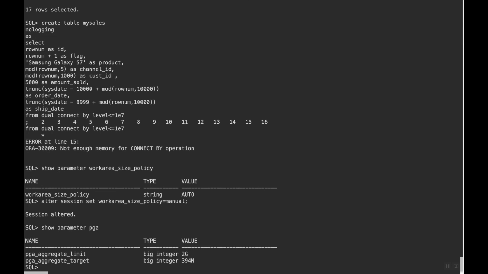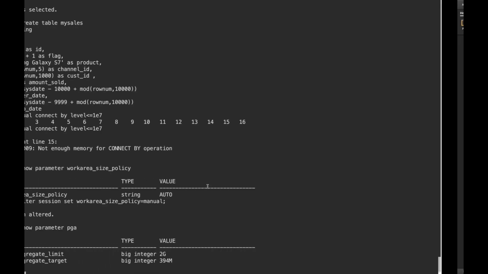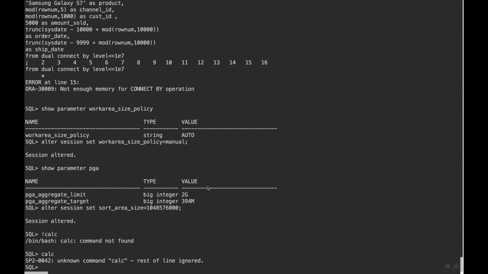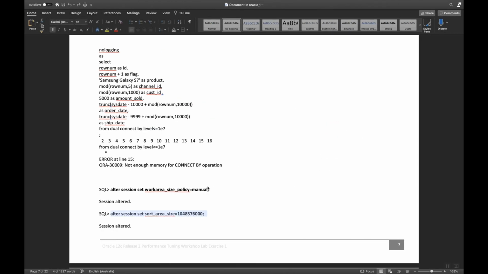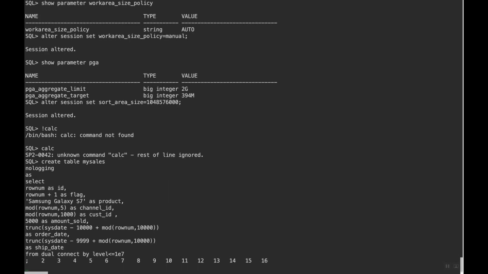So I have 394 MB of memory, and the max I can go to is 2 gig. Since it was auto, it was not able to give that much memory, and that's why it says not enough memory for sorting. And let's see what it says, 104857600, which is, okay. I don't know whether this command will work or not. So this is roughly how much I set it. 104857600 divided by 1024 divided by 1024. So I give it 100 MB for sort area. Let's see, and again we will run the same command, and see whether we are able to do it or not.